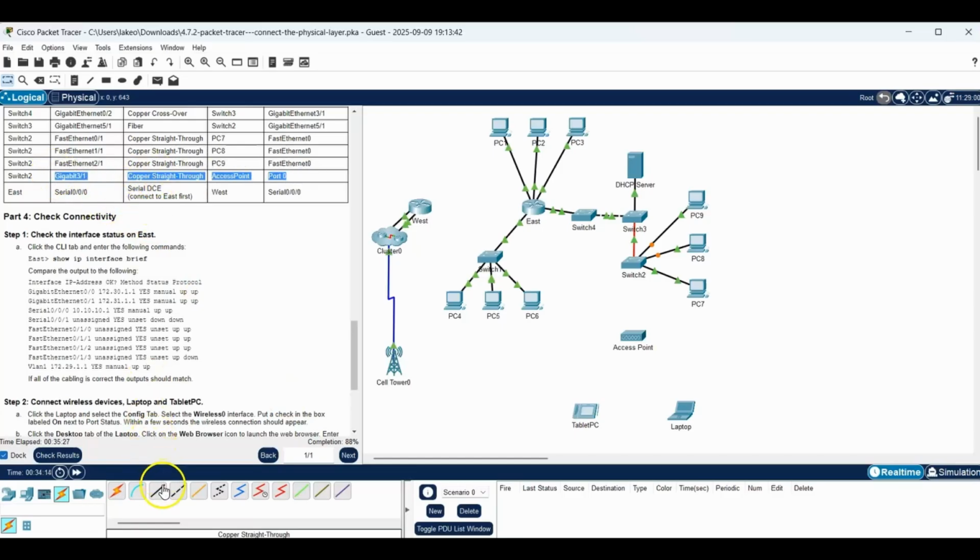We need another copper straight through for the next one. On switch 2, we want to go to gigabit Ethernet 3/1 to the access point, port 0. We're at 96%. And finally, we need a serial DCE. So let's go find that.